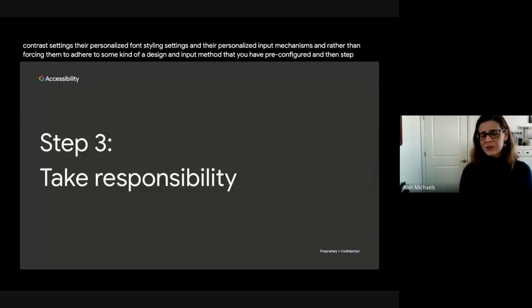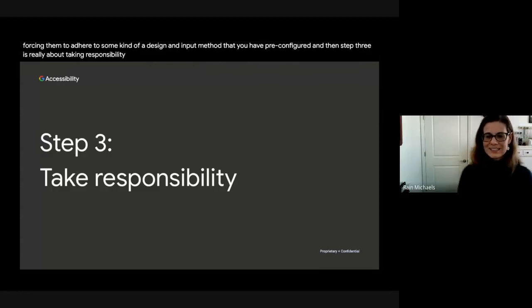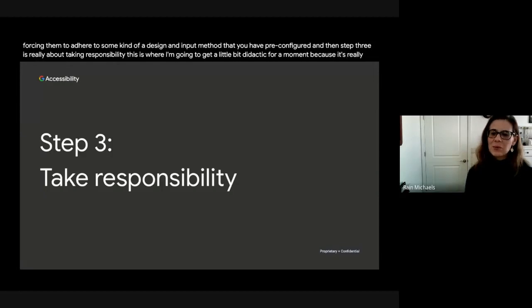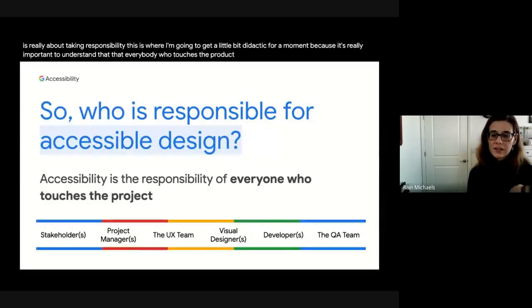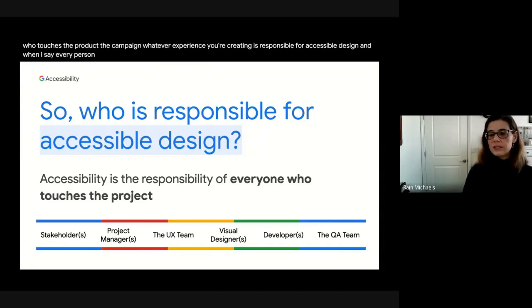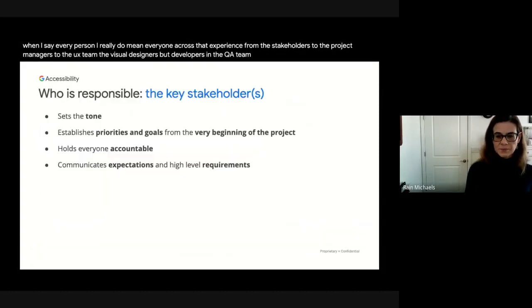And then step 3 is really about taking responsibility. And this is where I'm going to get a little bit didactic for a moment, because it's really important to understand that everybody who touches the product, look at this slide here, every single person who touches the product, the campaign, whatever experience you're creating, is responsible for accessible design. And when I say every person, I really do mean everyone across that experience, from the stakeholders to the project managers, to the UX team, the visual designers, the developers, and the QA team.